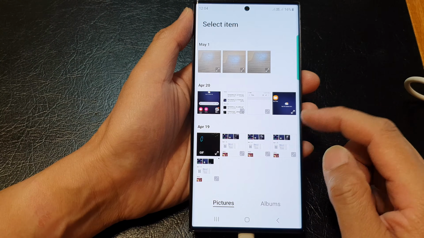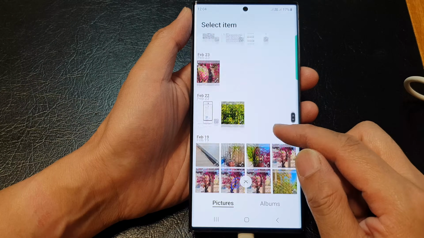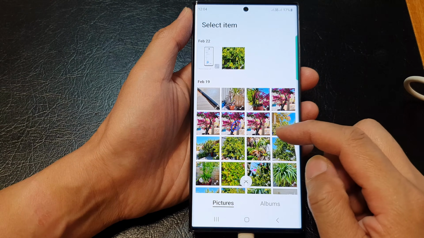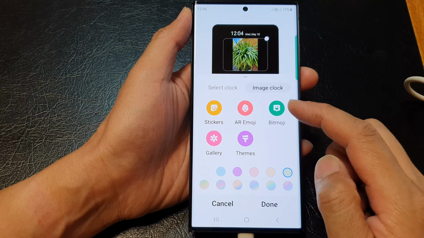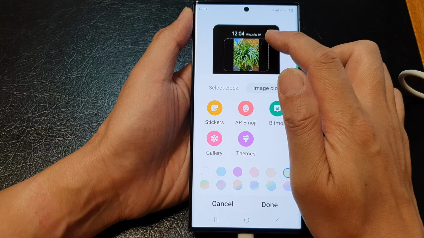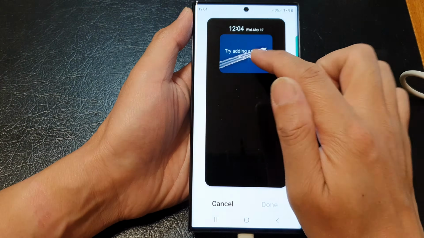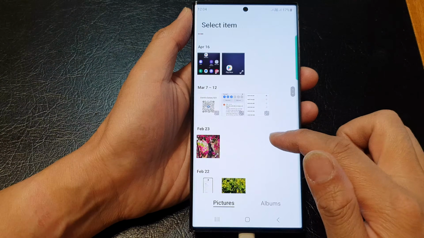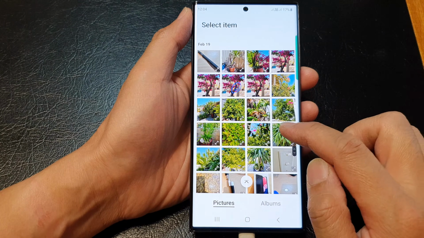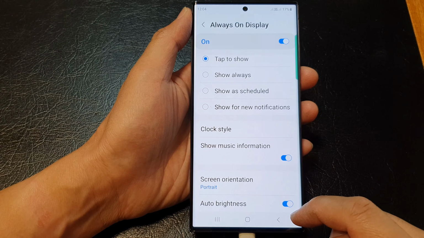Next, in the gallery, select an image that you would like to use as a background. So here, let's say I want to use this image as a background. I tap on it. And if you want to change it, you can tap on the remove button and select a different image. So again, I'm going to select the picture and then tap on done.